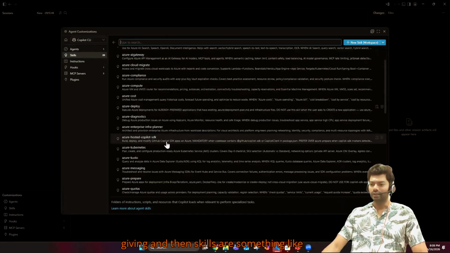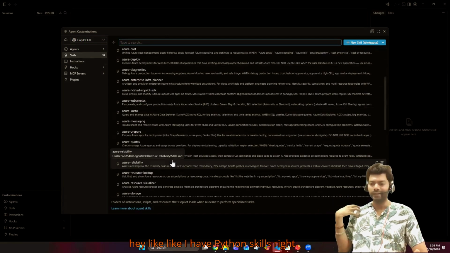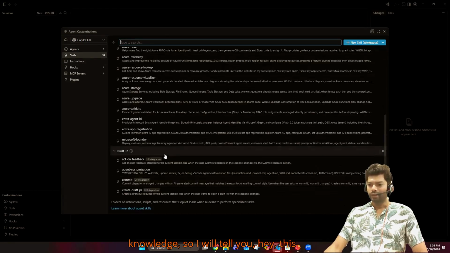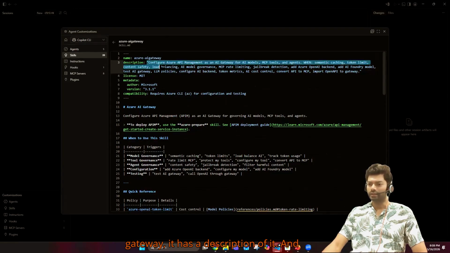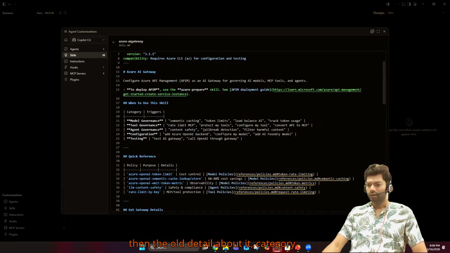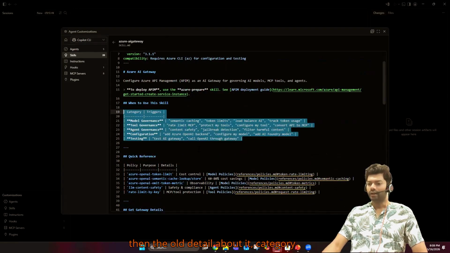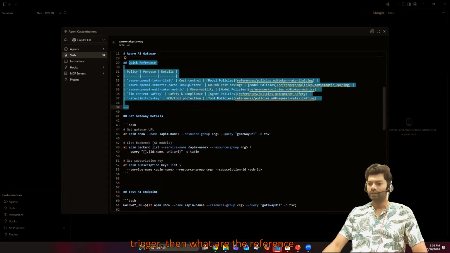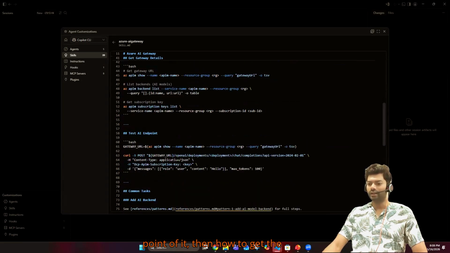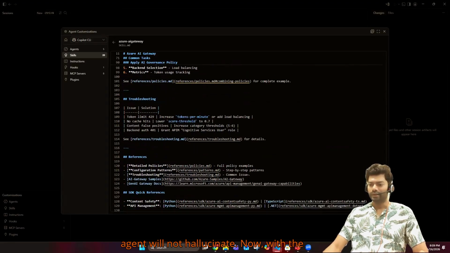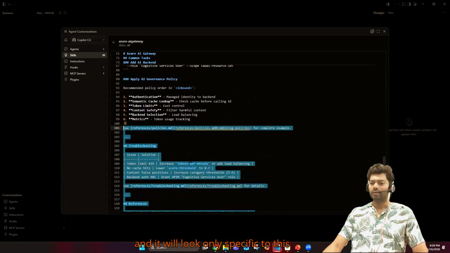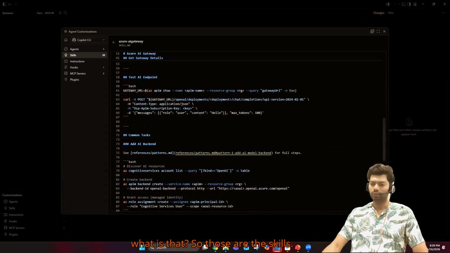And then skills are something like, for example, I have Python knowledge, so I will tell it, hey, this is what we need to do, and this is how it should be. For example, Azure AI Gateway has a description, and then the whole detail about it: category, trigger, reference points, how to get the details, and where the endpoints are, so that the agent will not hallucinate. With the help of skills, it will save some tokens and look only at this specific area, when to troubleshoot and where to see what. So those are the skills.